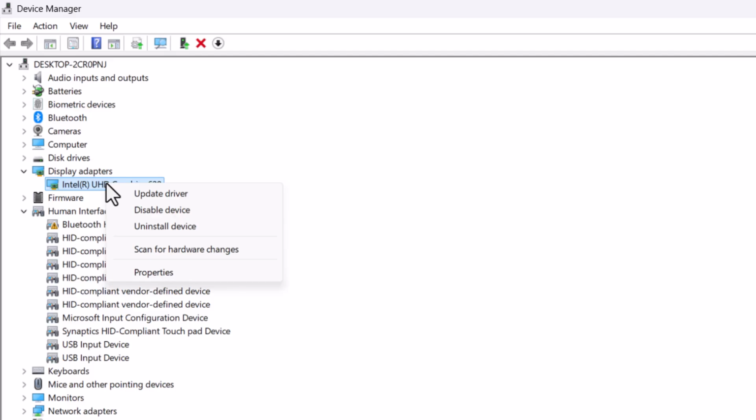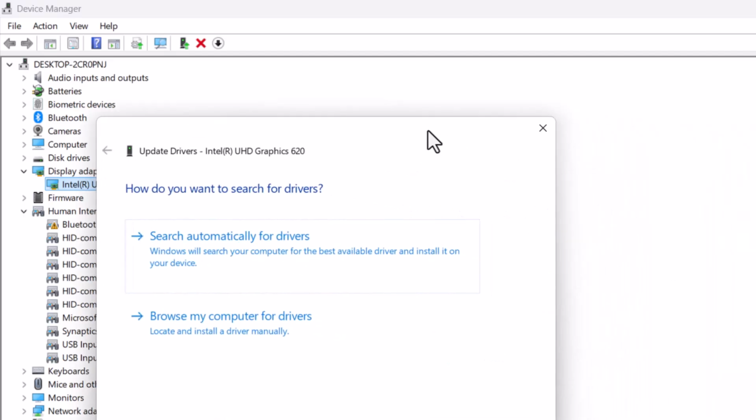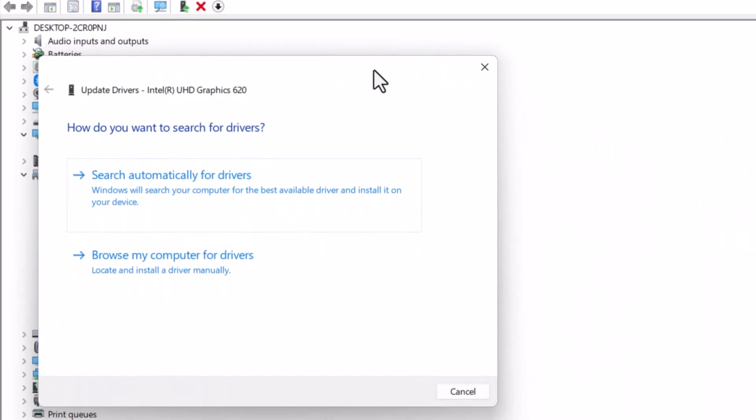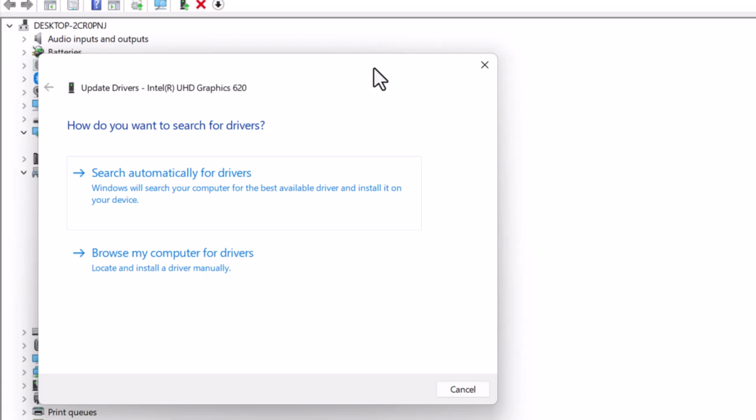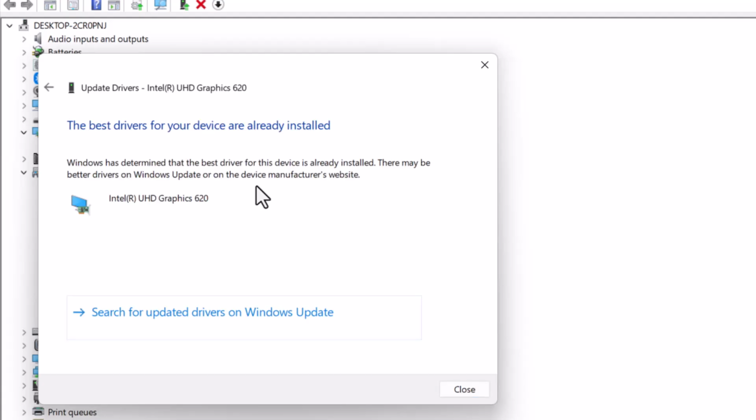Step 4. Click Update Driver from the menu. This starts the process to check for the latest driver updates from Windows. Step 5. Choose Search automatically for updates. This lets Windows find the most recent driver online and ensures your graphics run smoothly.